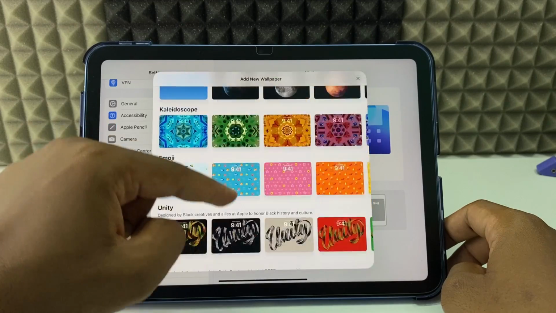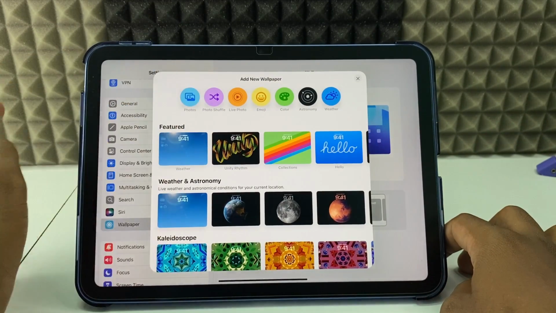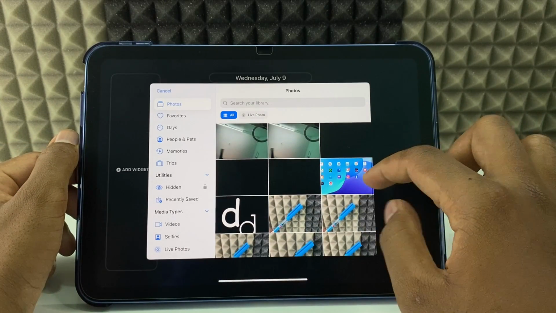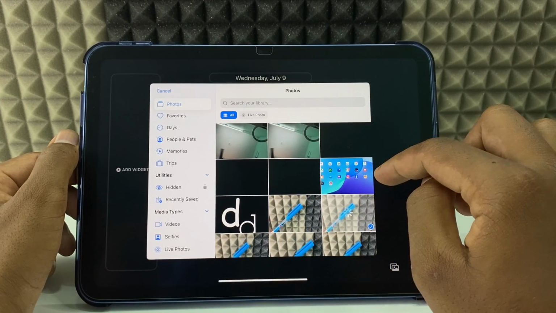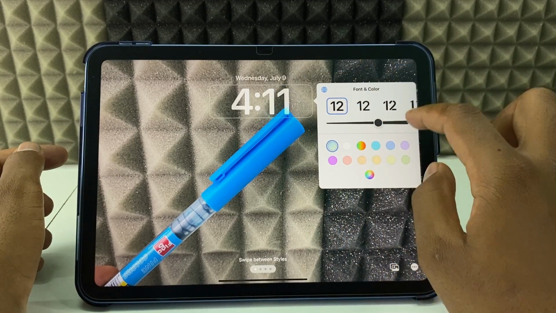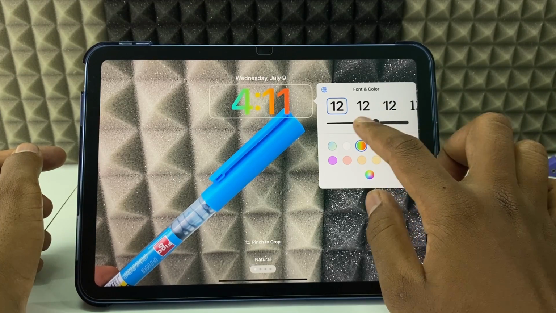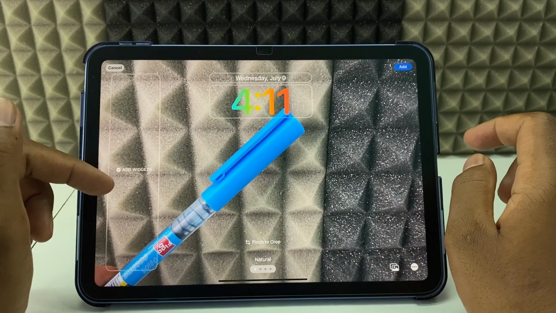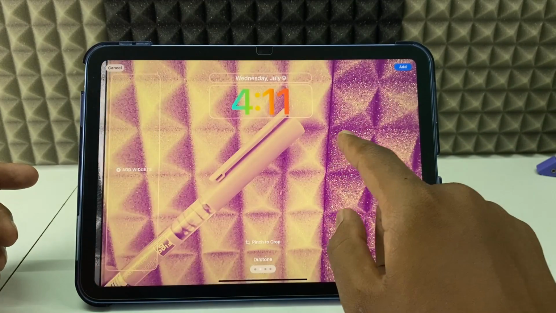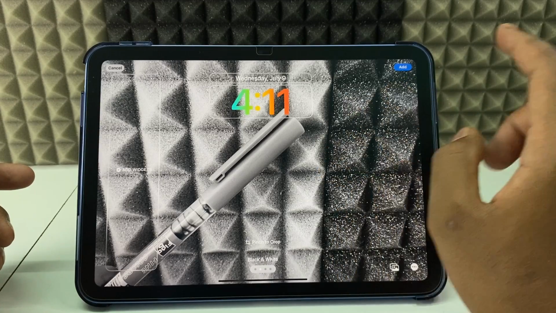This is the default function, but if you want to add a custom one, click photos, and here select the wallpaper from the gallery. I just select this one, so it's added. Here you can change the color just like that, and the size. So here you can add the widget. If you want to change the filter, just swipe like this, then it will be changed like this.